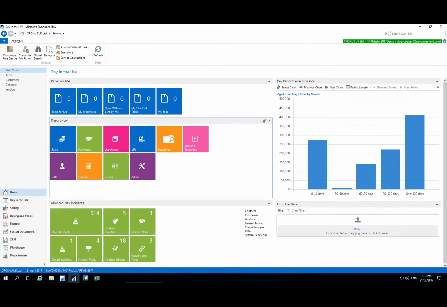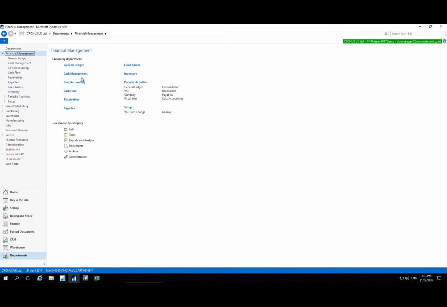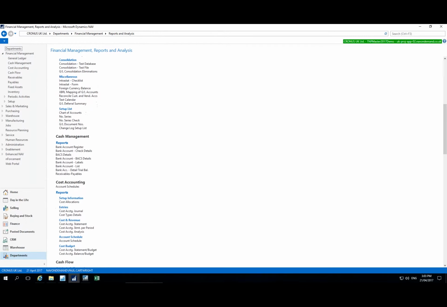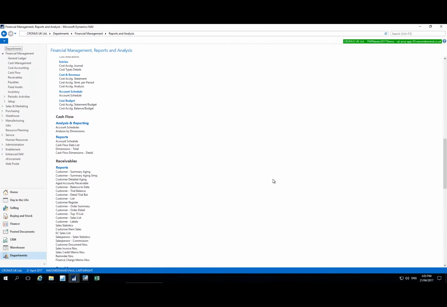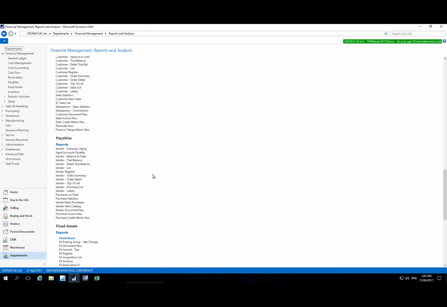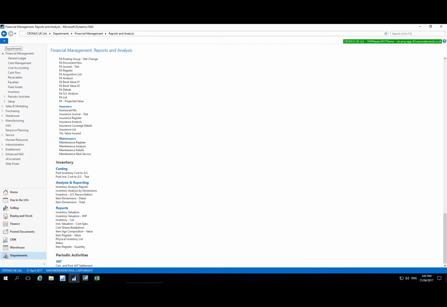for a normal Dynamics NAV, we're looking at 2017 at the moment, but these have been around since the beginning of Nav time. If we go into any area of business, for example, financial management, and look through to the report and analysis category, we'll see a whole bevy of reports. Here we can see reports split by different areas, so analysis of reporting on the general ledger, cash management, cost accounting, cash flow, etc. And as you can see, hopefully, there are a large number of these reports covering all different types of topics.